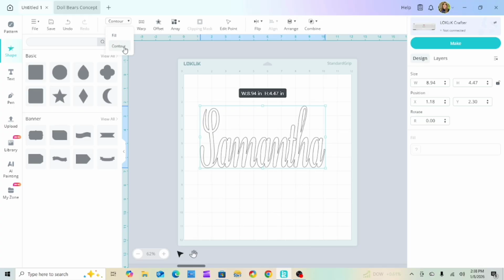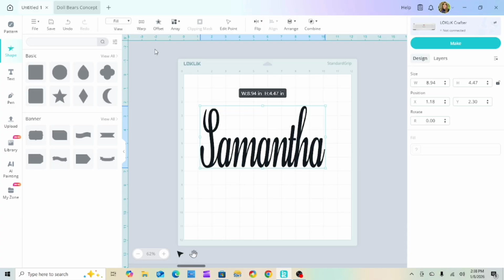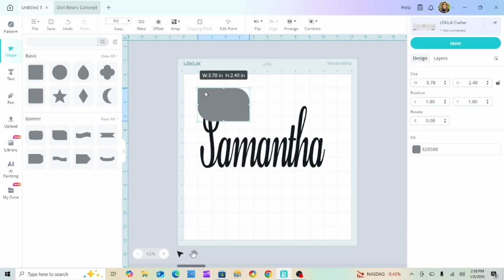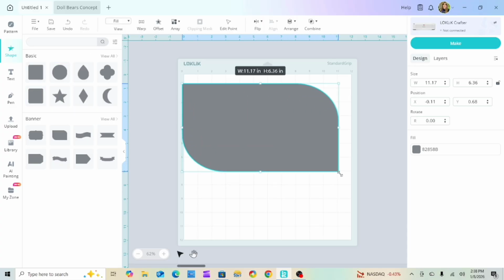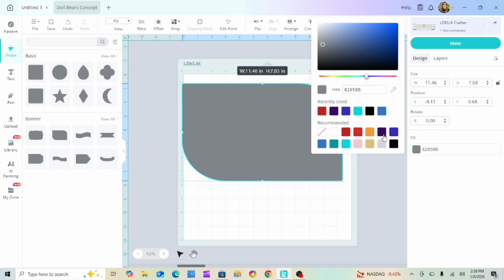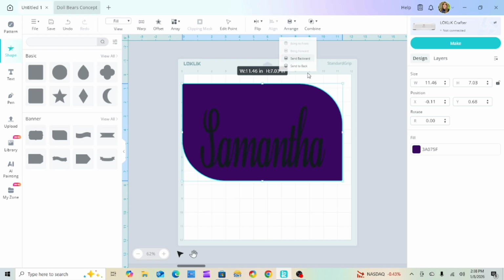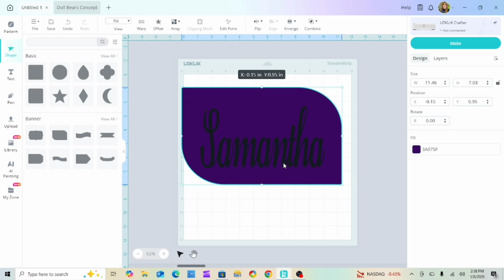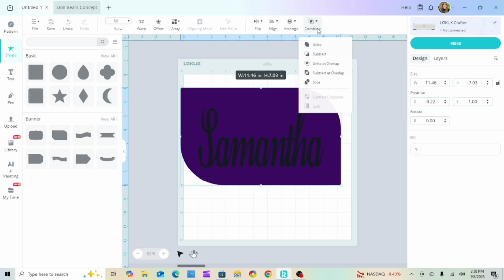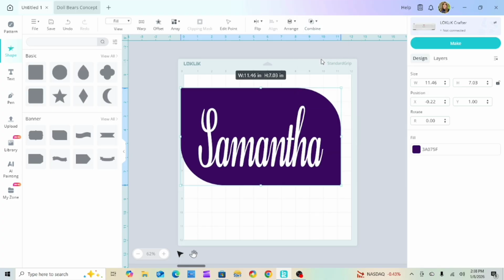Okay, so I'm going to go back to fill, and I'm gonna try this again. I want to change this color to purple, and I'm going to arrange this, send it backwards. Okay, we'll center this, align, center, center. Okay, let's see what happens. Subtract. There we go. Look, it did just fine.